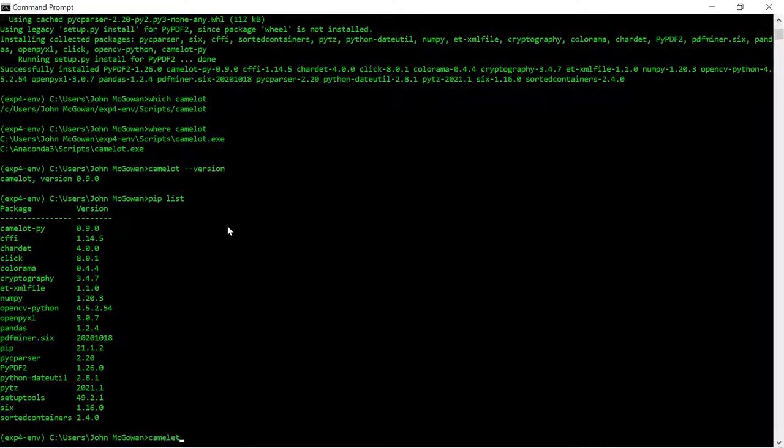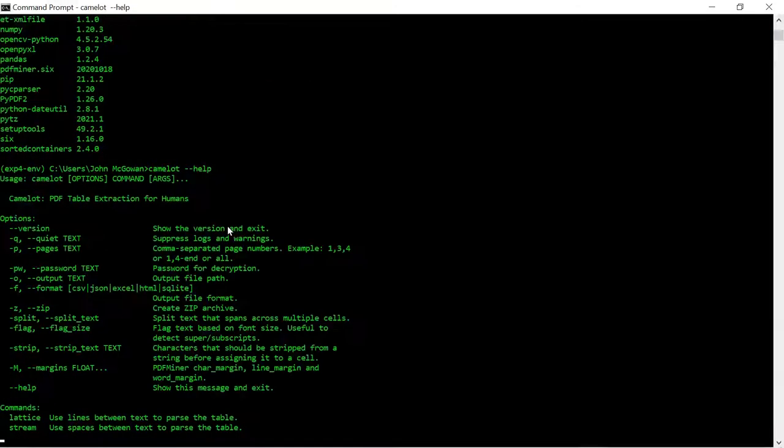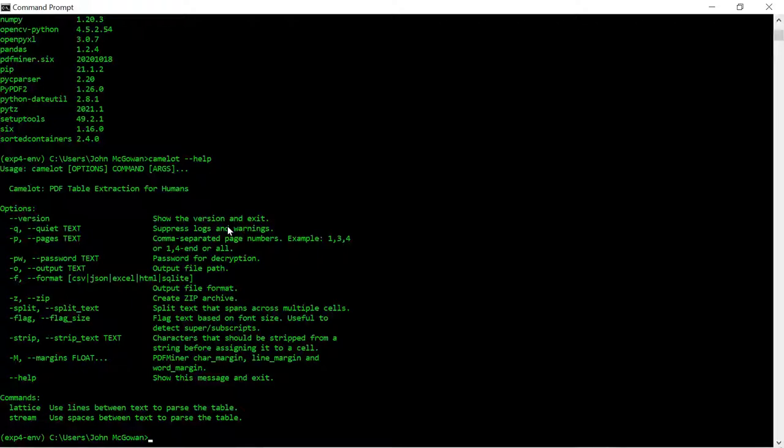So Camelot, again, let's just do the help. Make sure the help works. Basic sanity check. If it crashes on the help, something must be wrong. And now we put the command in. Then we do the options.